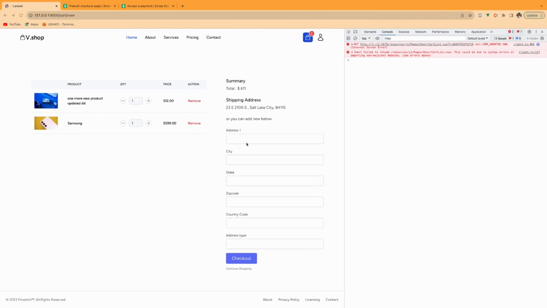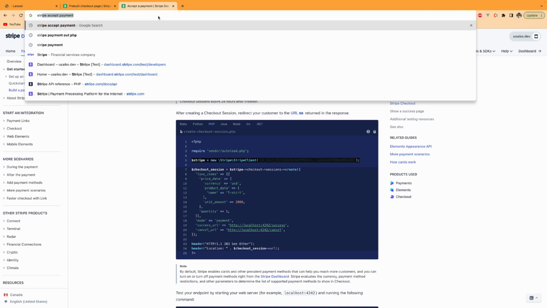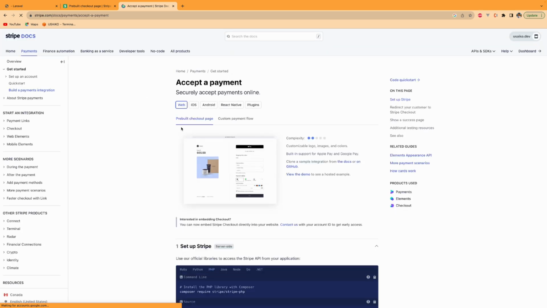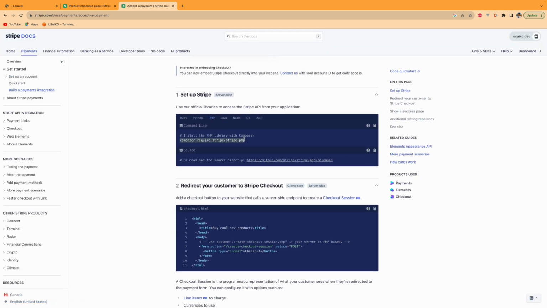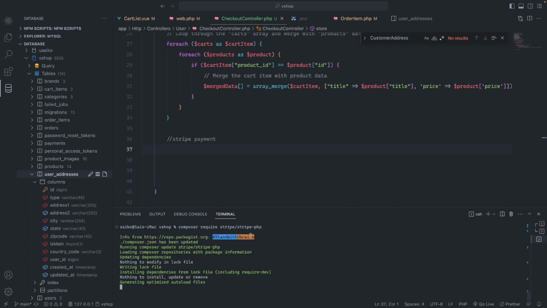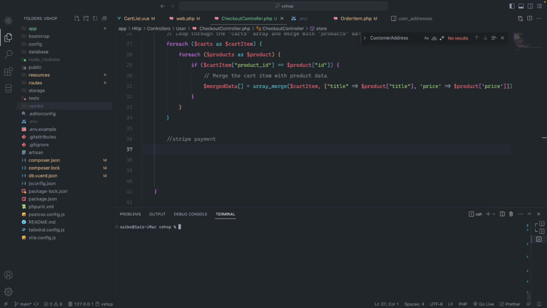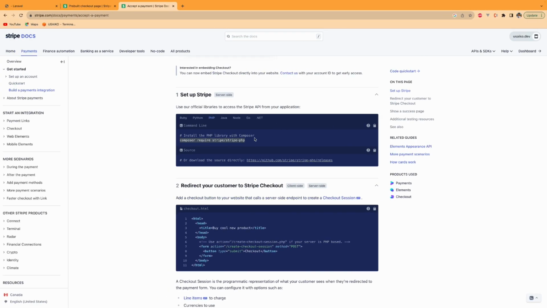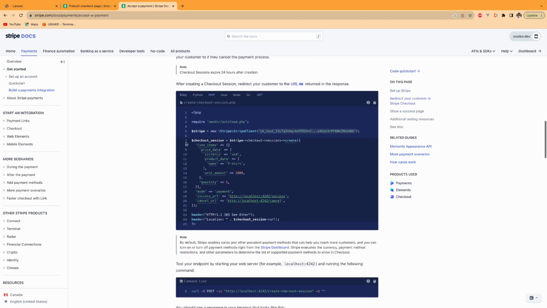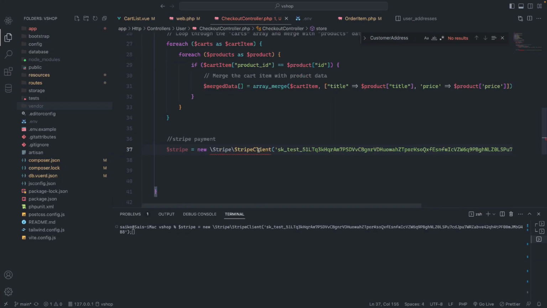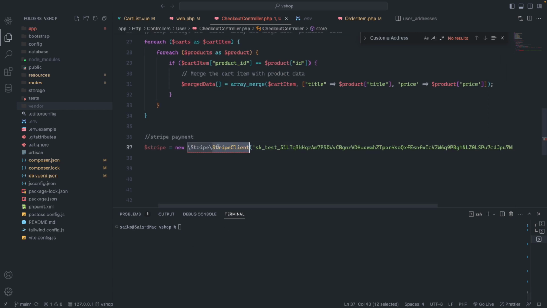After that, we will search for something like Stripe accept payment. After you find this one, you will find the accept payment Stripe documentation here. So in here, you need to install this composer. So I will install this one. So after that, I will clear the terminal. After this, when we scroll a little bit down, you will see like this. So we need to use this Stripe. So it's very simple. First, we need to have like Stripe API, Stripe client API secret key. I will clear this. So Stripe API client secret key.